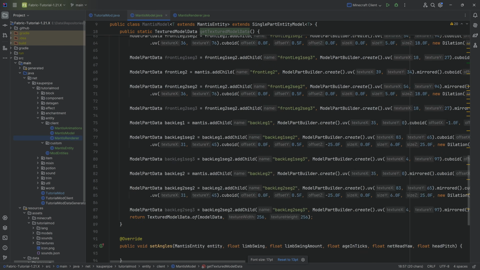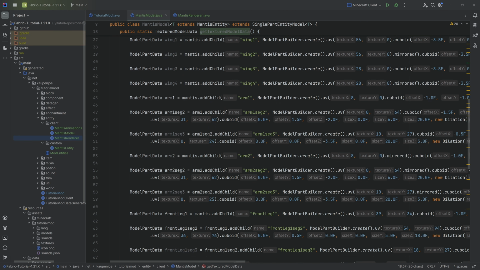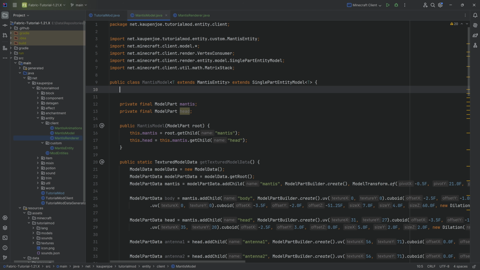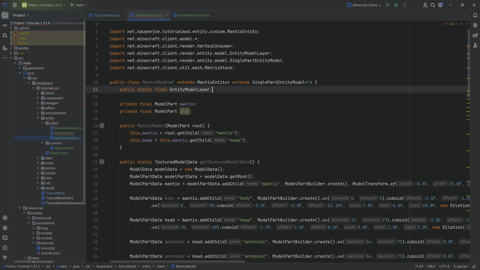For us to finish the mantis model, we actually want to do one or two more things. And that is, we want to make a model layer. So this is going to be inside of the mantis model as well. I think that actually makes a lot of sense. There's a public static final entity model layer, which is going to be mantis.